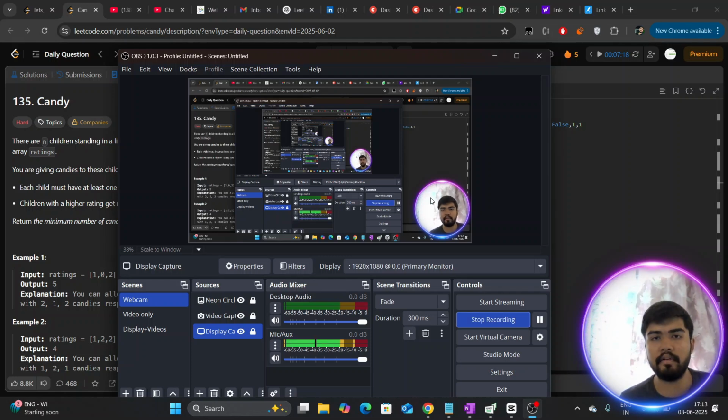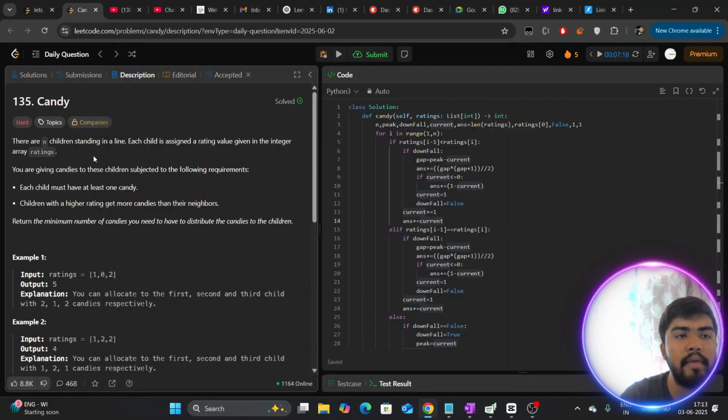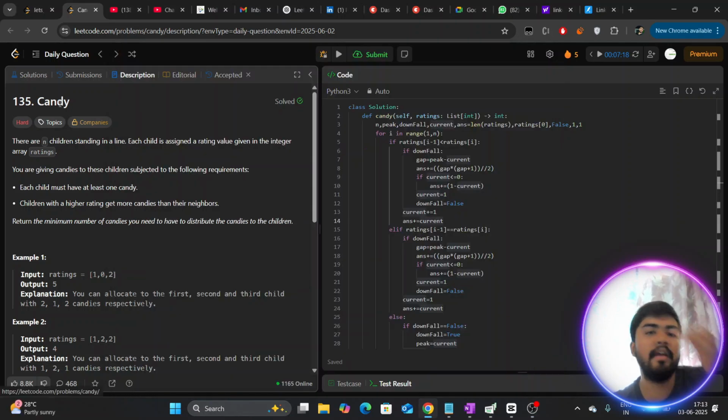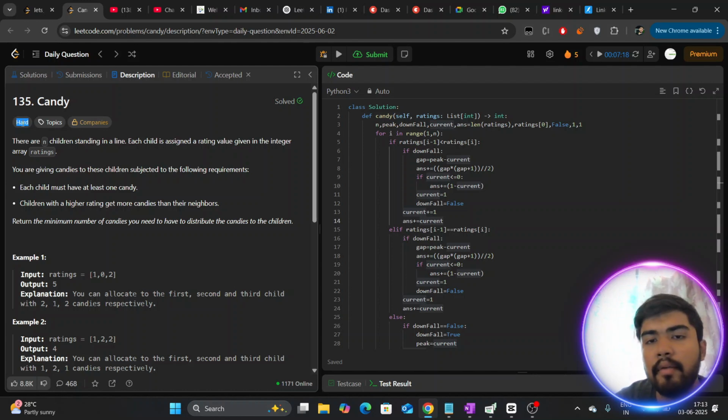So today we will solve another question from Leetcode itself. So let's get started. Today we have Leetcode 135 Candy. This problem is tagged as hard difficulty, and I don't feel so. It's for sure a medium-hard kind of difficulty, because the way you implement it changes its difficulty.